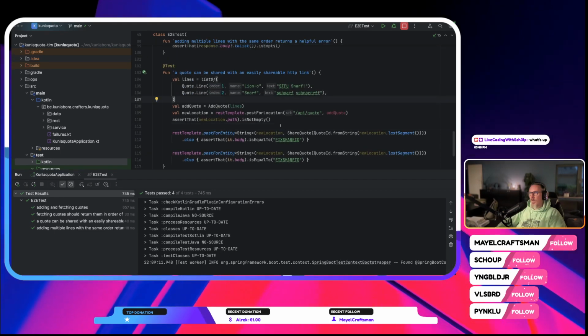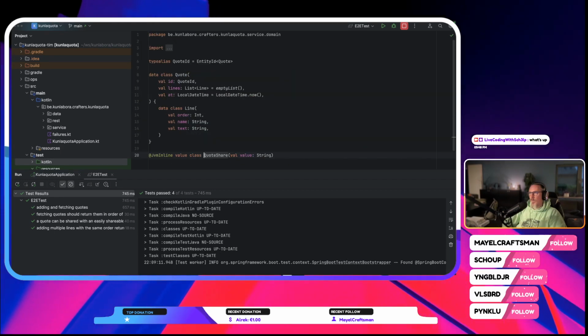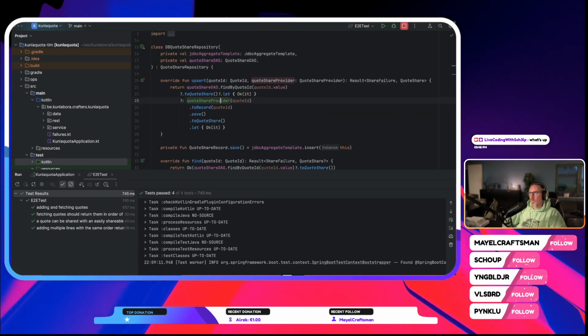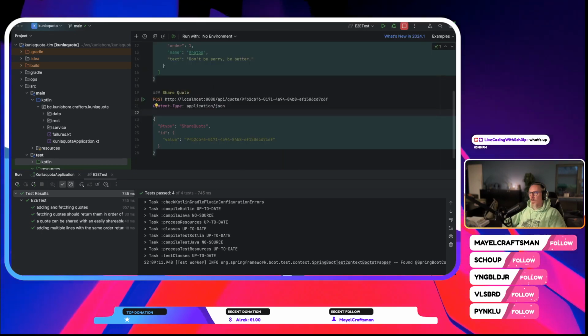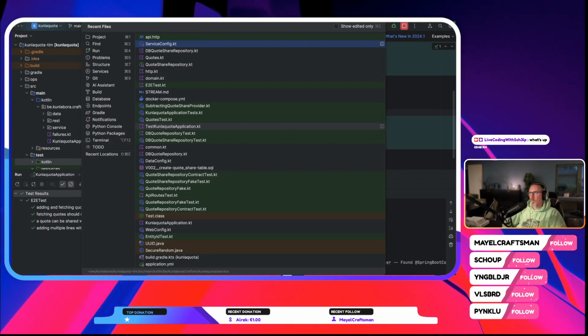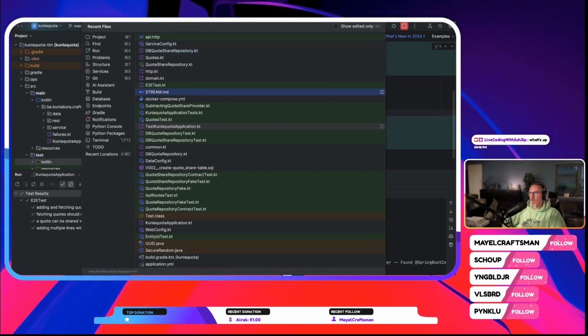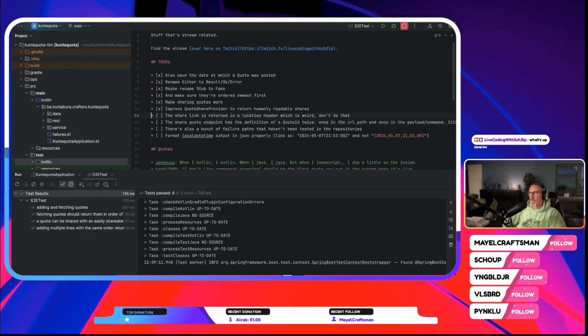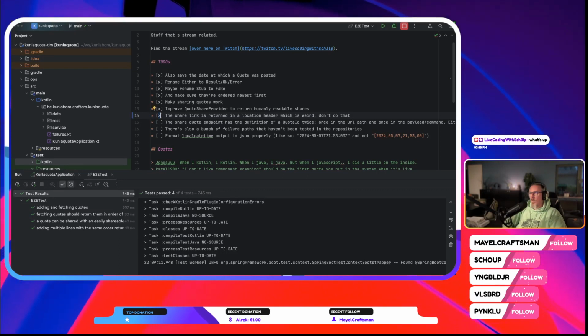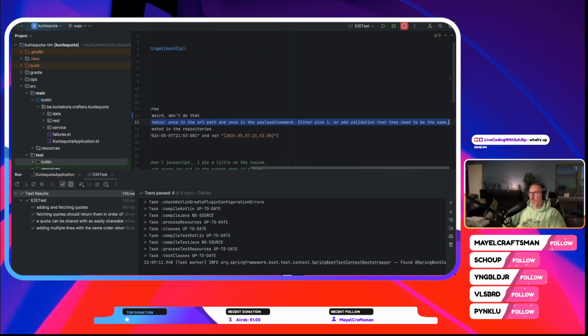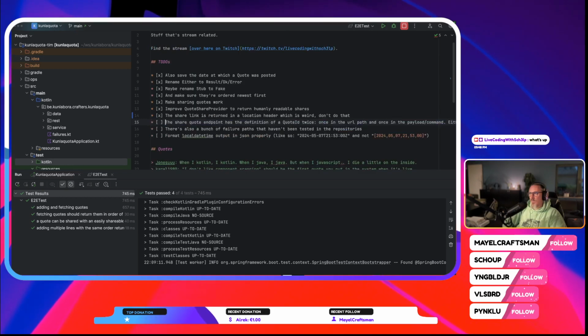Okay. Good enough. Let's close a bunch of stuff. This I want to keep. Then the share quote endpoint has a definition. So this is the thing we just added. Let's fix that one. How do we want to do that?